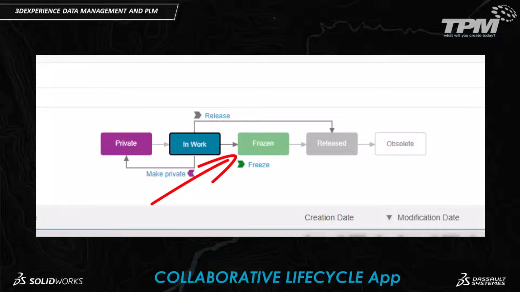The frozen state acts as a design review stage, pending a review prior to release. From this state, the design can either be promoted to released or demoted back to in-work. The private state allows users to keep design data from being visible to other users, and the obsolete state makes an item unusable for future use.